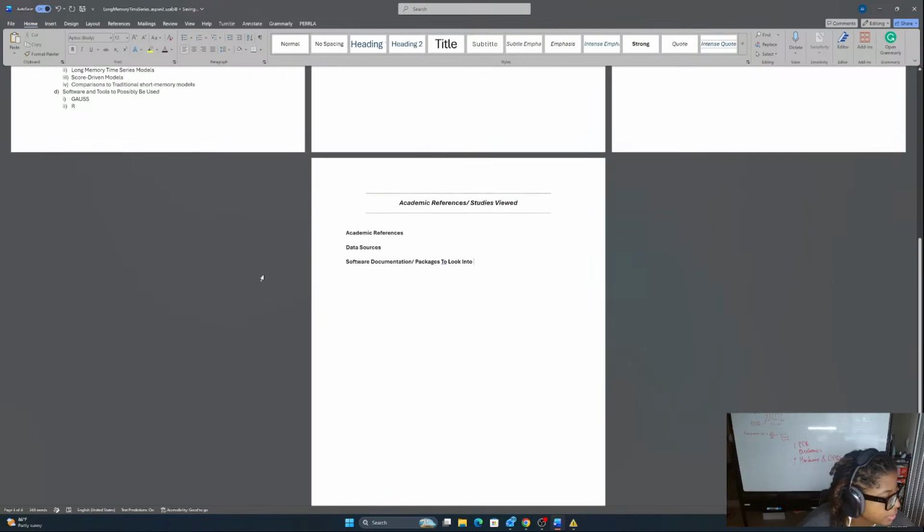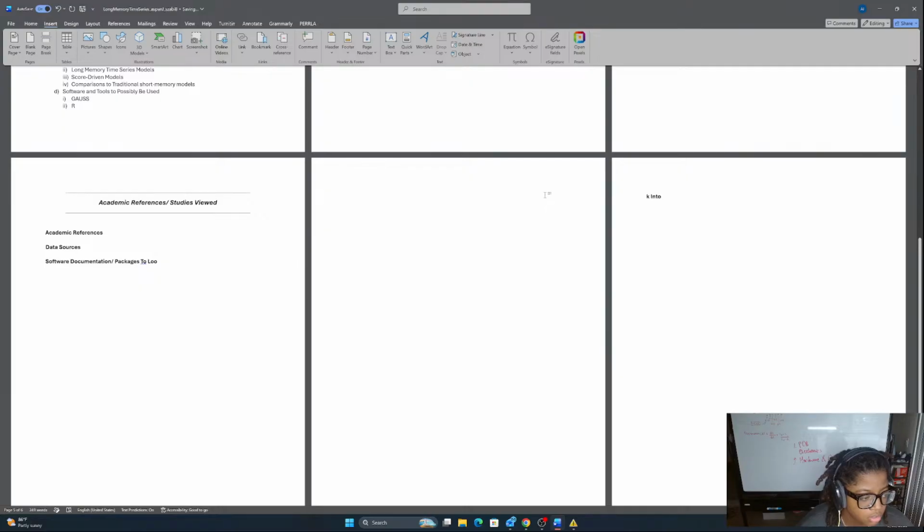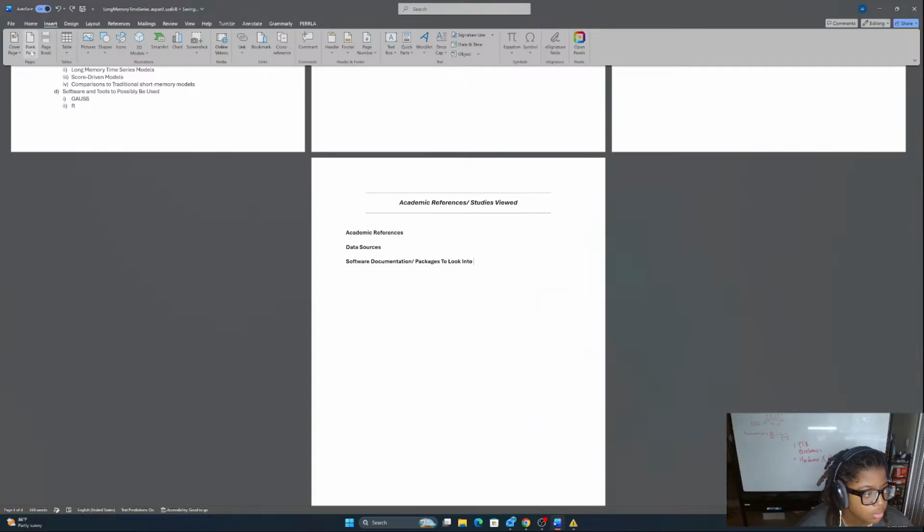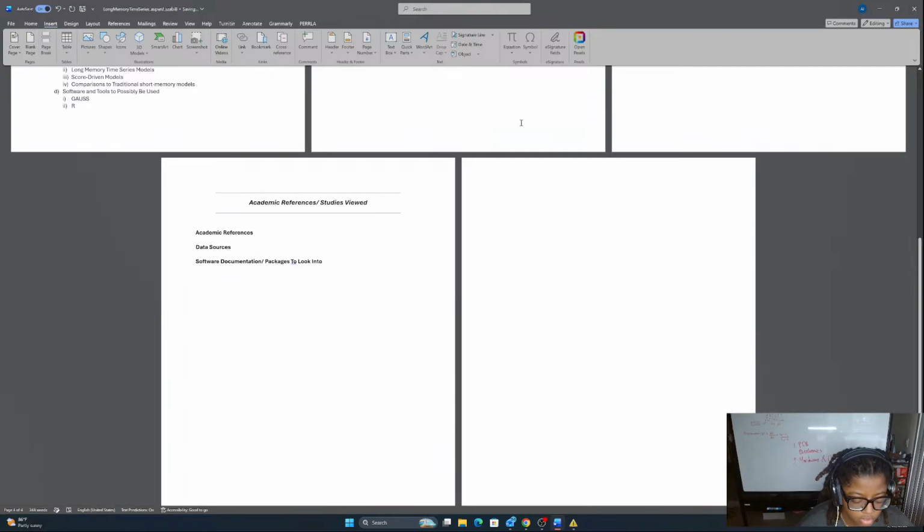And so then there's going to be another page specifically for me, which is going to be the appendix. Breaking down terms, formulas, equations.